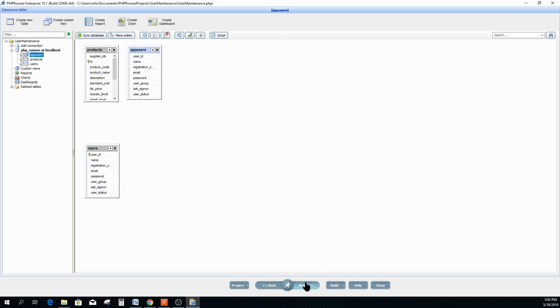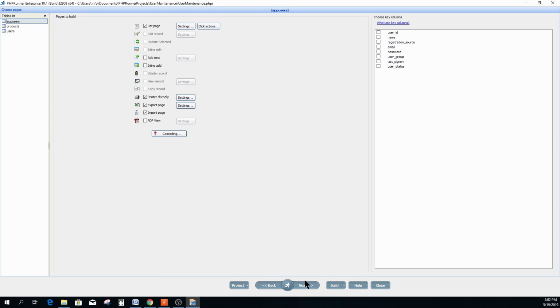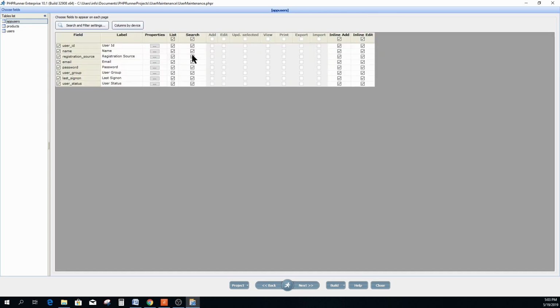So I'm going to click next till I get to my pages view. It's important that I now have to set the ID, and I'm going to need a list page, an inline edit, and an inline add. For list and search columns, I'm just going to leave it as is, but definitely not for inline add and edit. Please take a moment and observe my selections.